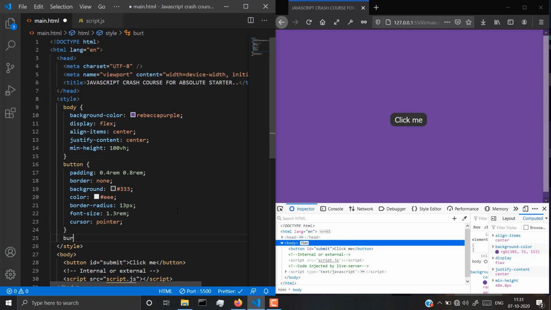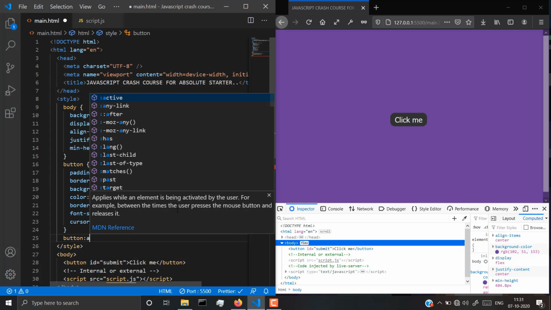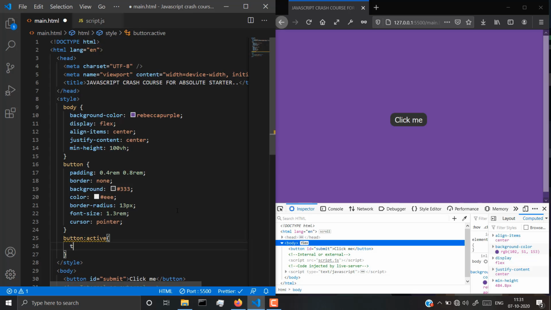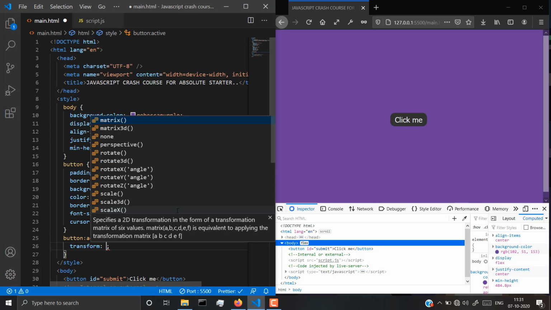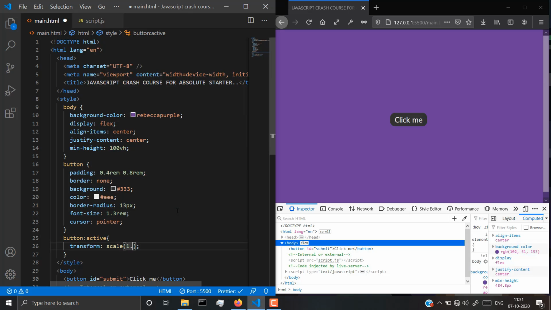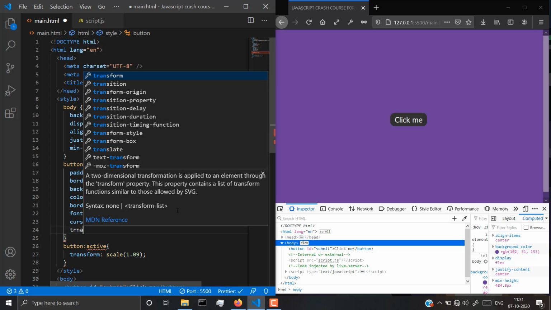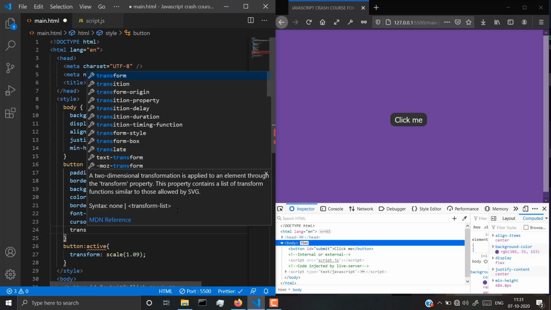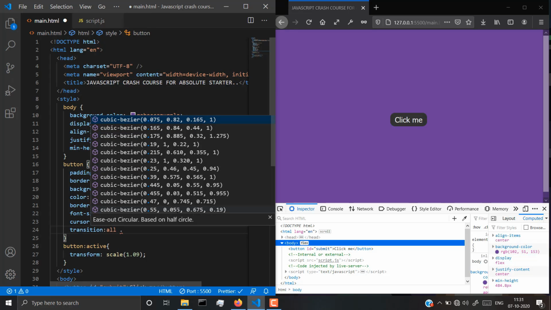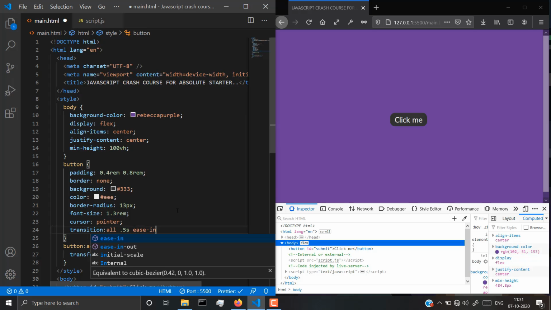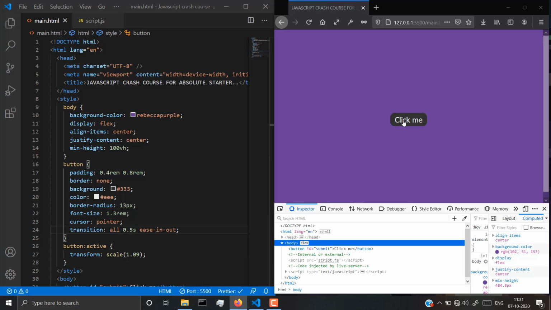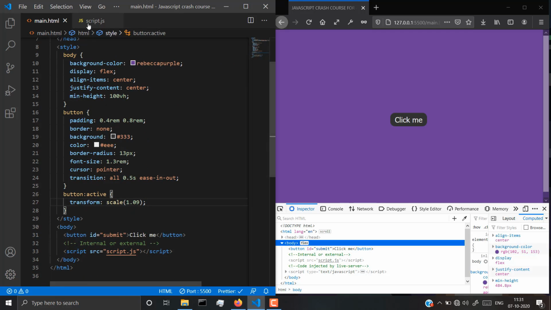Now I'm going to use a pseudo class which I use all the time in a button. If you watch my videos, you know, which is active, and transform scale 1.09. Now if I go above and add a transition to slow down the effect, 0.5 second ease-in-out, which is the default I think. Now if I click, I got the effect of clicking. So now that's all for the body.